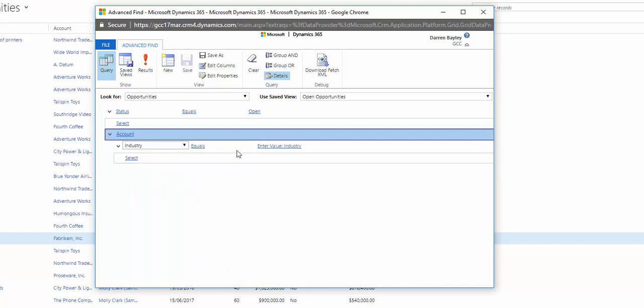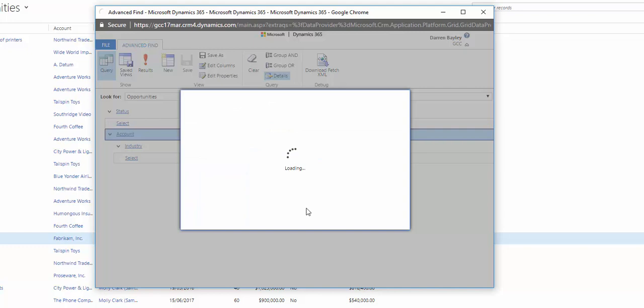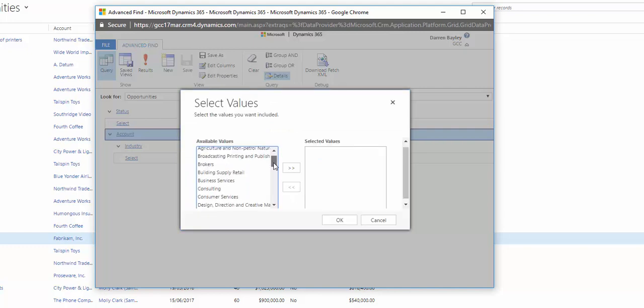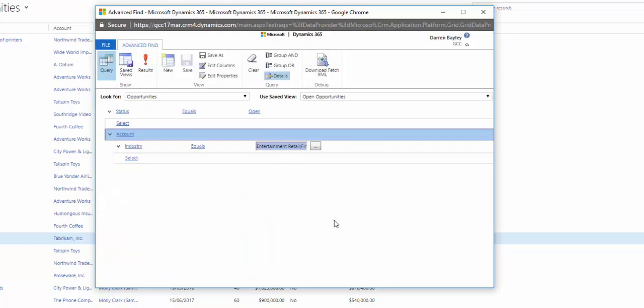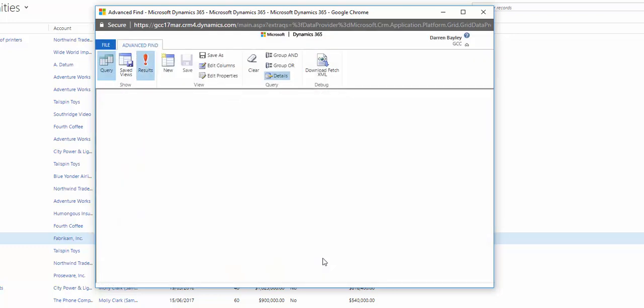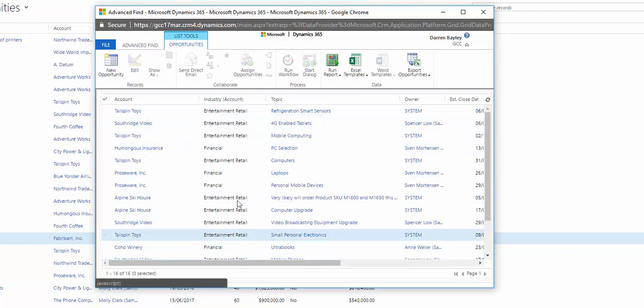So we can come down and select industry, so industry equals, come into there, and I think we said entertainment and retail, and let's go with financial. So there's two there. We can select our results, and there we go. We've now filtered down by that particular account industry type.